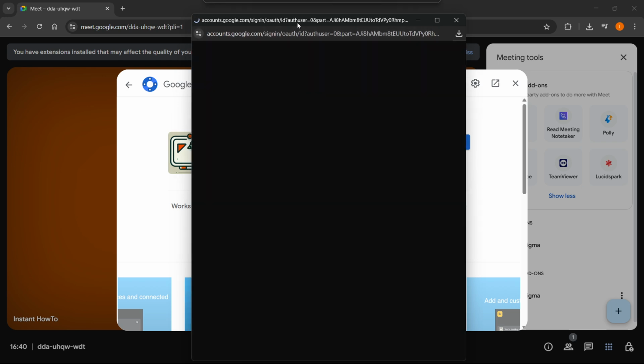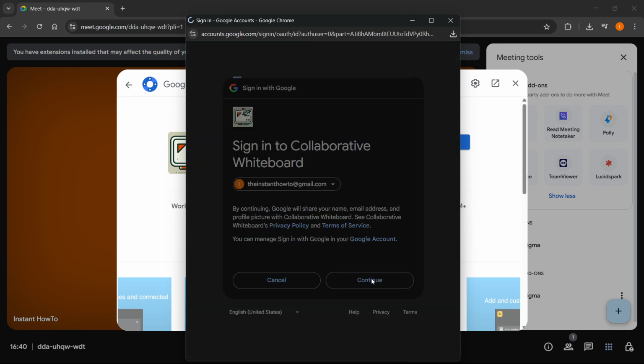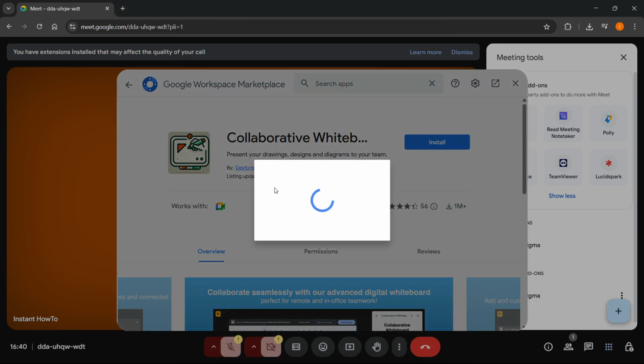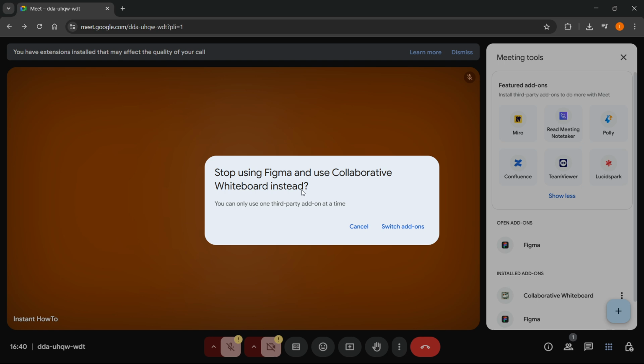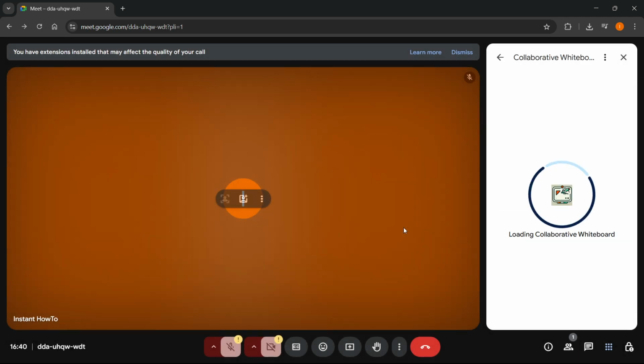And then this will pop up, and over here, you'll have to basically just continue with your Google account. You'll have to select it and continue. And then this will start loading for a bit, and then once the loading is done, as you'll see, this will get installed into our Google Meet. There we go. It says stop using Figma because I'm currently using Figma, so I'm just going to do switch add-ons. But of course, in your case, you likely won't have to click that.